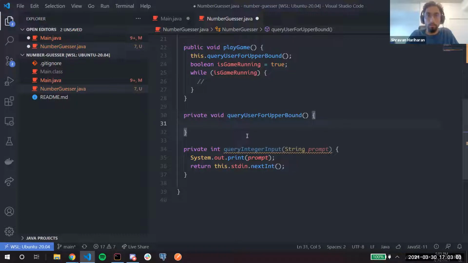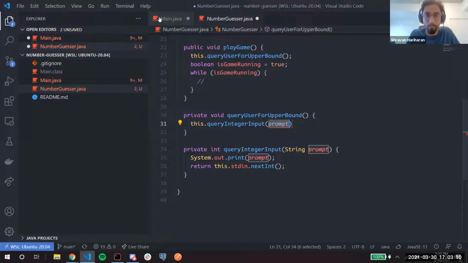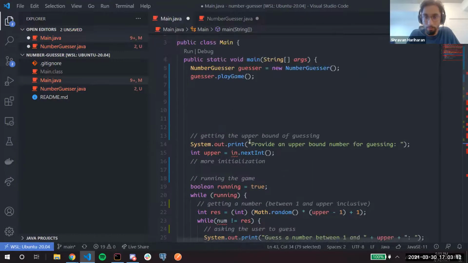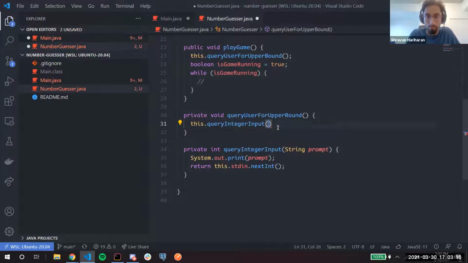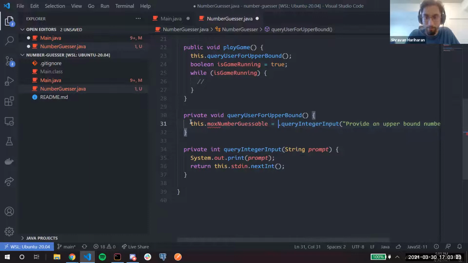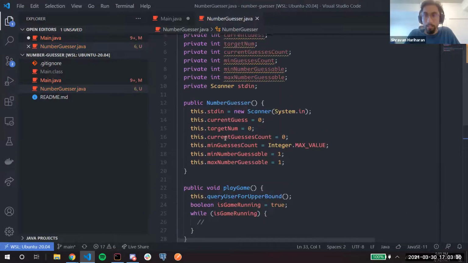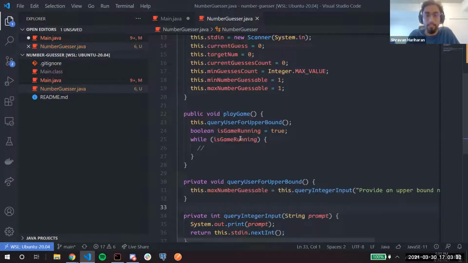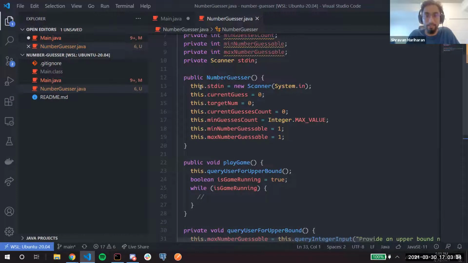So we're going to query integer input, and this is going to be the prompt: provide upper bound for guessing. And we're going to set our max number guessable equals this. Okay. One thing I do want to mention as an aside is I'm using this dot everywhere.